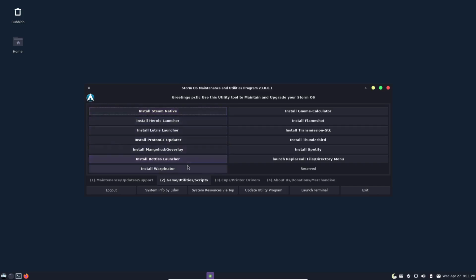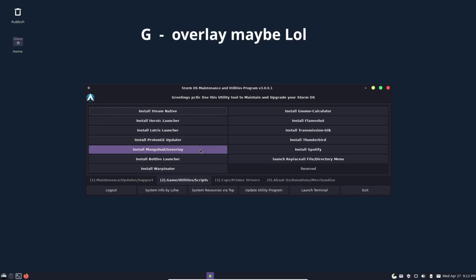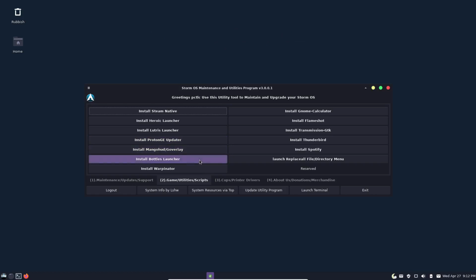We're not going to be doing any gaming here, but you've got the option of install Steam Native, install Heroic Launcher, install Lutris Launcher, install the Proton GE Updater, install MangoHud, Goverlay, I have no idea what that is. Install Bottles Launcher, install Warpinator. Warpinator is your home network PC to PC communication that comes from the Linux Mint project.